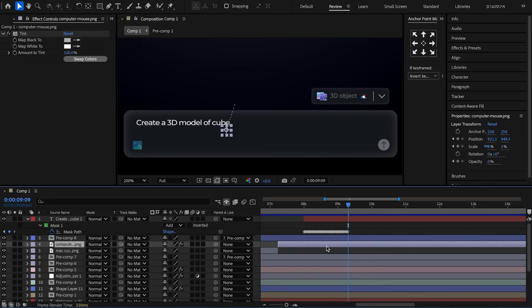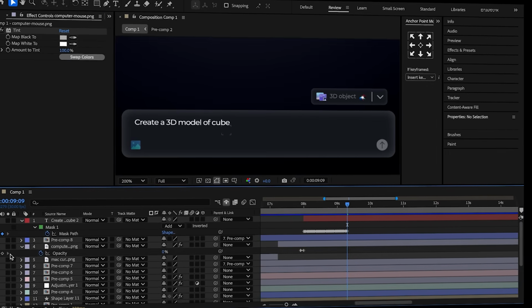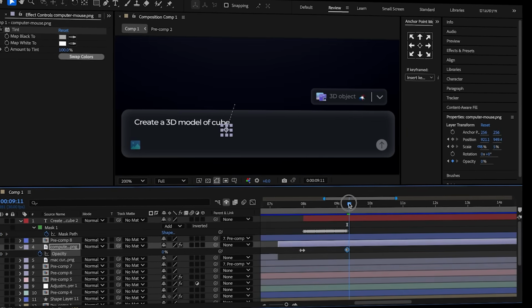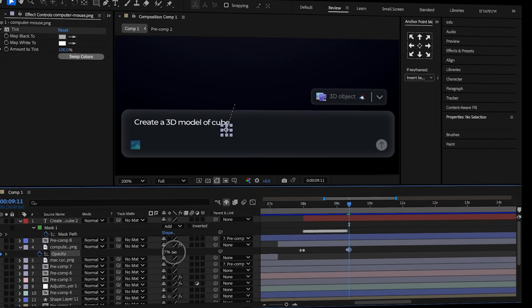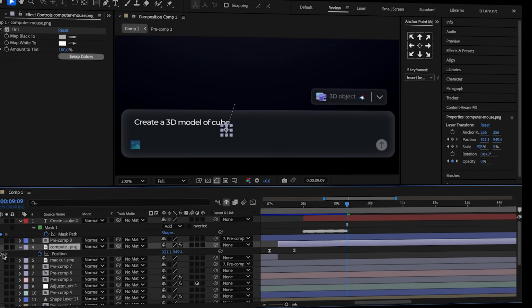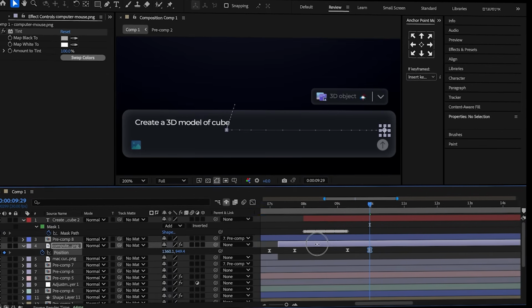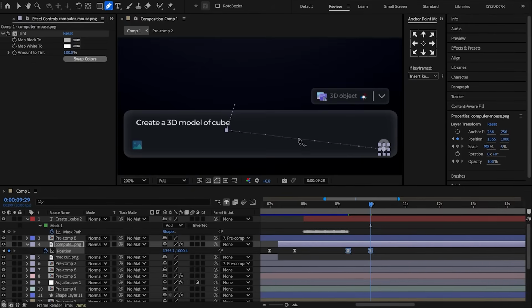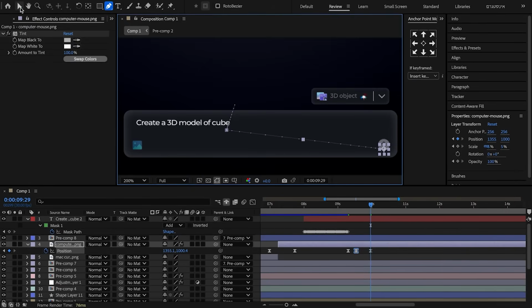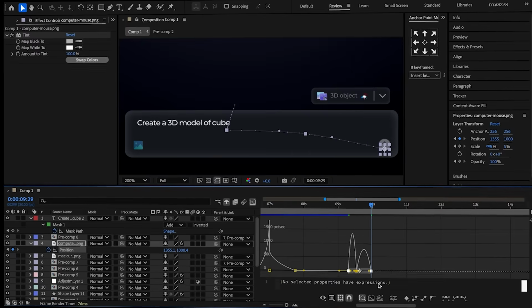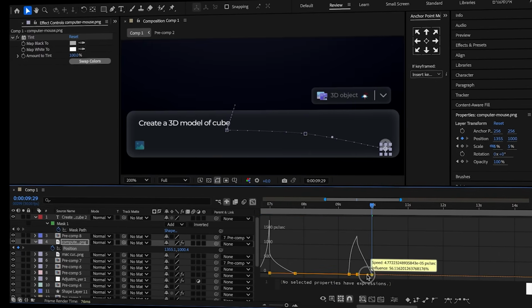At the end of the typing animation, create the opacity keyframe on the computer mouse layer. Move a bit forward and set the opacity back to 100%. Go back to the first keyframe and create a position keyframe. Move half a second forward and position the mouse over the arrow. Using the pen tool, create a keyframe in the middle, drag it sideways for a smooth motion. In the graph editor, merge the two curves into a single easy-eased curve.